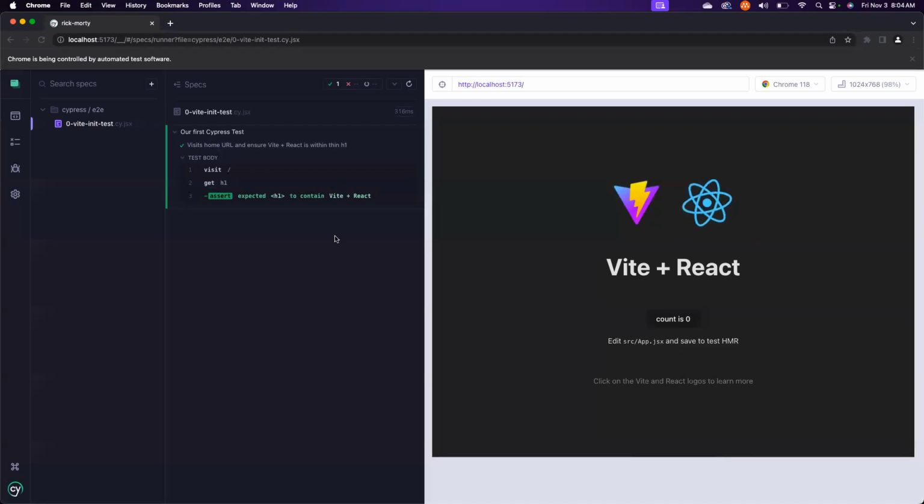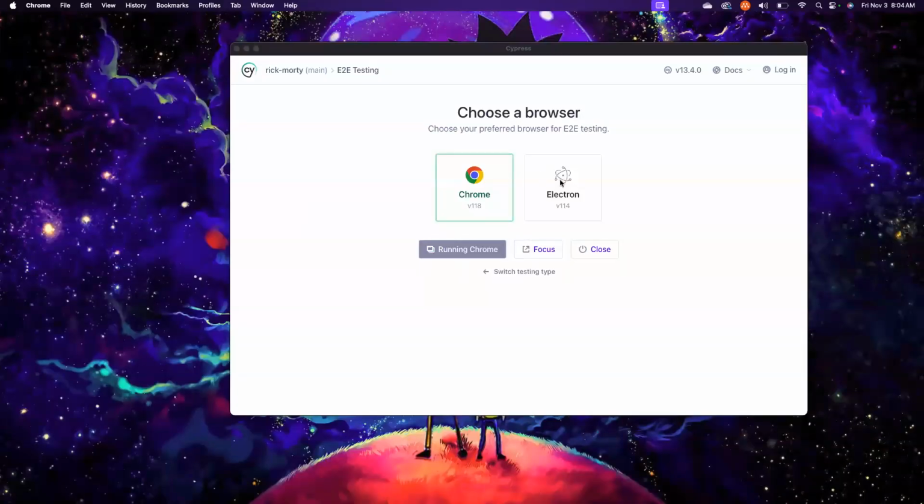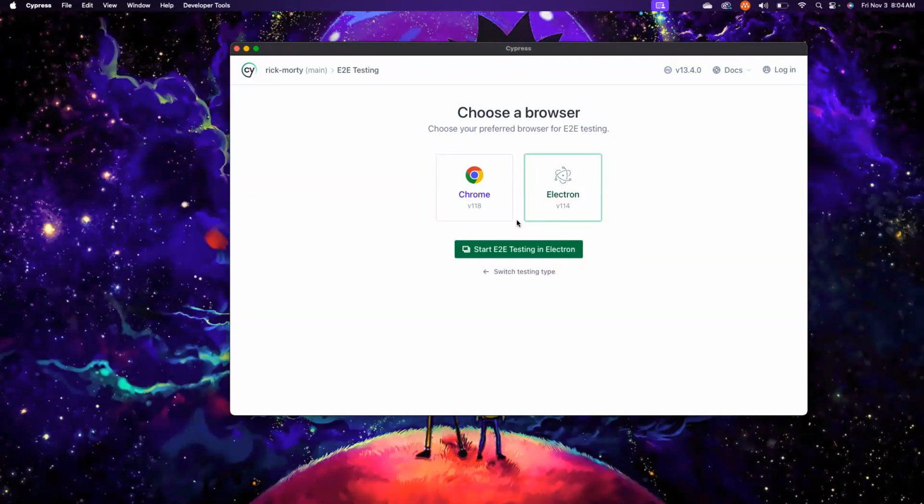Do we need Chrome installed? And what is Electron? Is that a browser we have to also install? That's a great question. So Electron is essentially, oh no, it's already running on Chrome. If I do close, there you go. So Electron is essentially a dummy browser that comes in with Cypress. And no, you do not have to download Electron. It will run automatically for you. And it's not a full-blown browser that you can interact with.